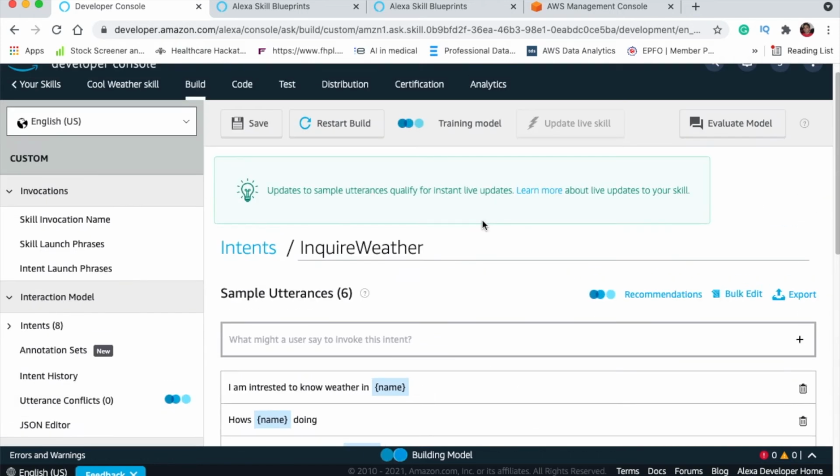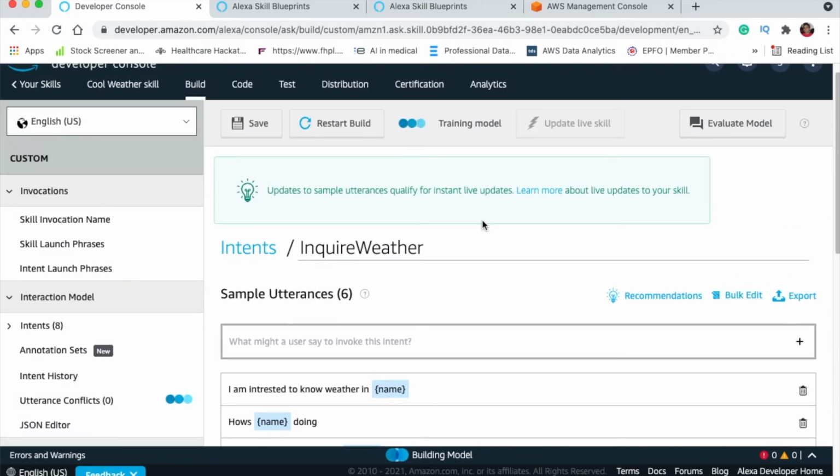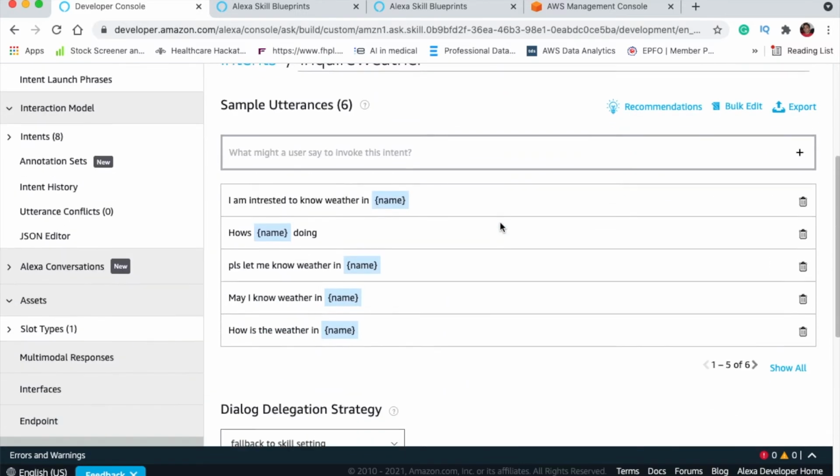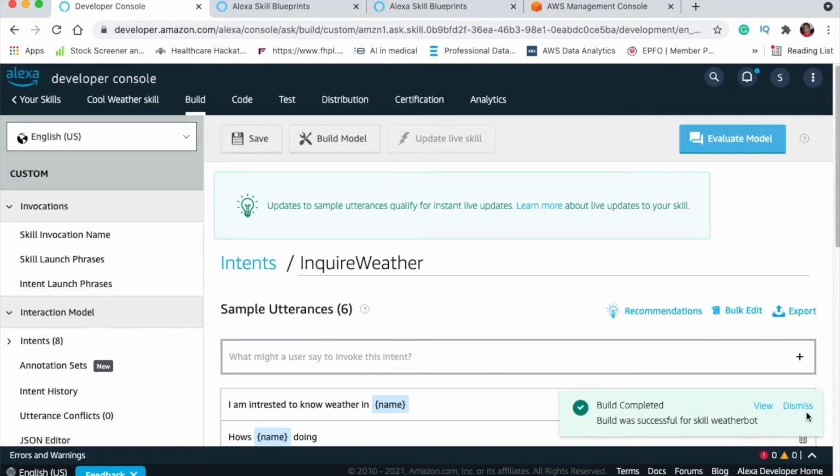Now all this is done on this particular Alexa console. The model build is going to take some time. Yep, the build is completed. As you see here, there are no errors or no warnings.